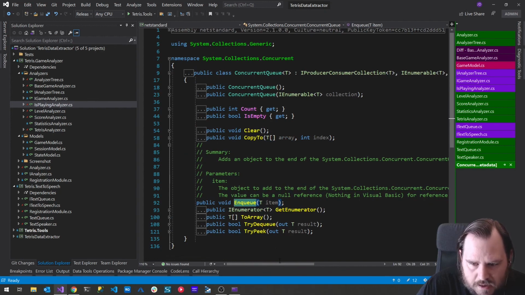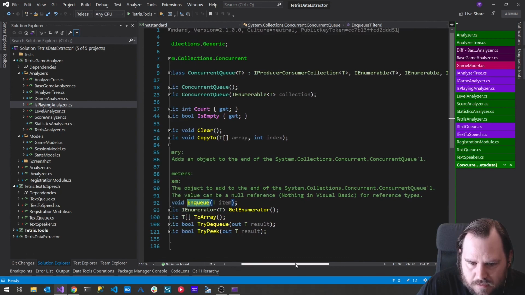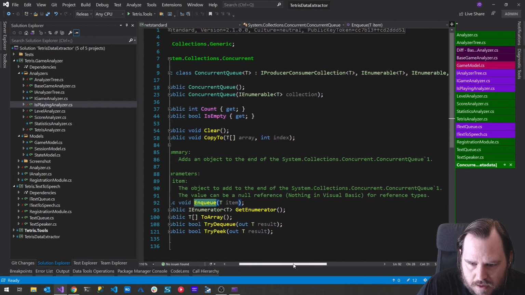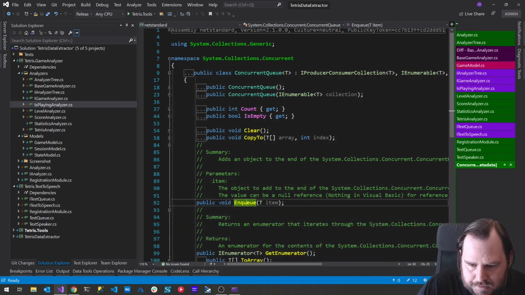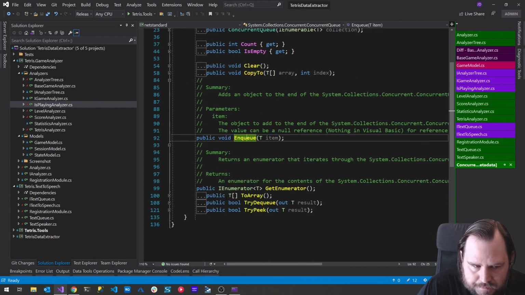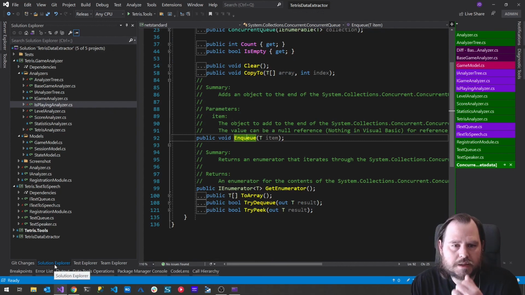Adds an object to the end of the concurrent queue. Try peek, get enumerator. Crap, you guys, what's happening?